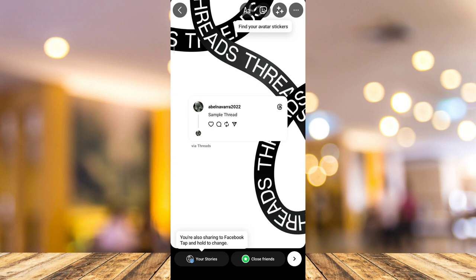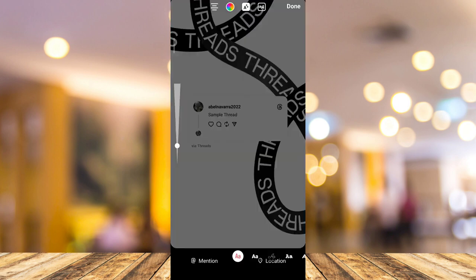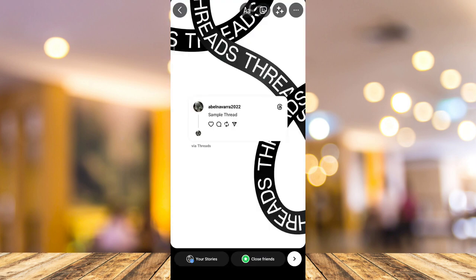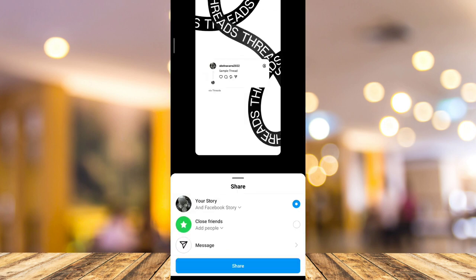Now, all you need to do here is you can actually edit this one. You can add some text, or you can add some stickers if you want. And then once you've done, tap on the arrow icon at the bottom right corner, and then tap on share to your own story.